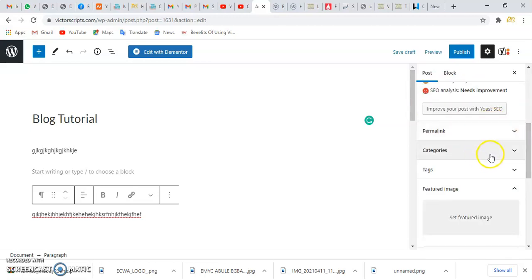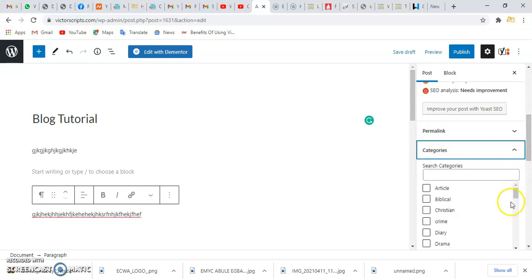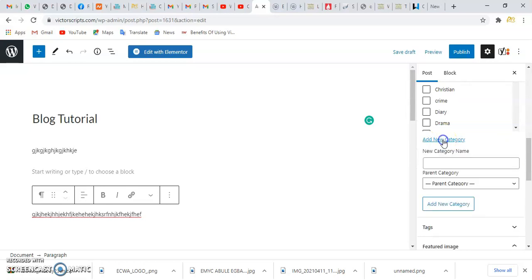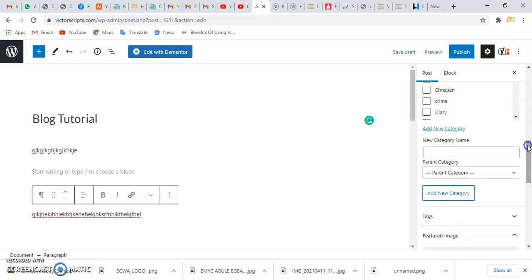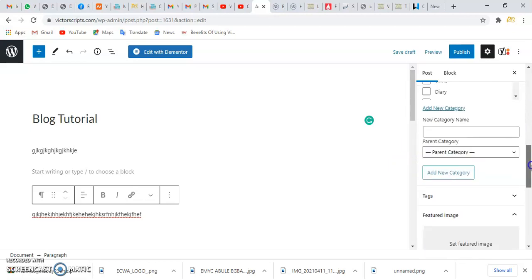Then we have the permalink, just leave this alone. Then we have categories. Which category do you want this to fall under? I will also teach you how to create categories later on, but you can directly add a new category from here. Just click on add new, then you can type, let's say, tutorial, then just click add new. So that's marked it automatically.